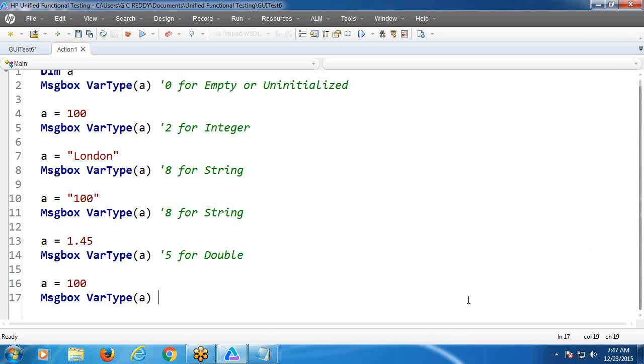Next, A equal to within hash codes 10/10/2010. It is date. Date built-in constant 7. 7 for date.